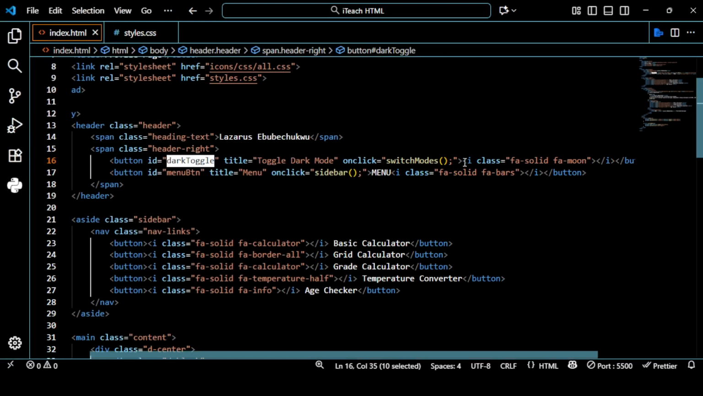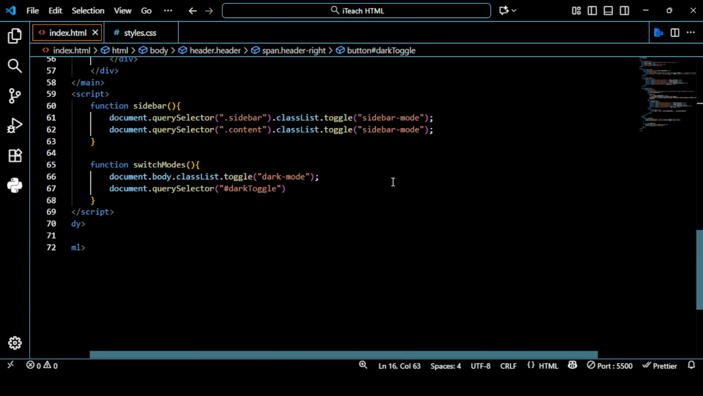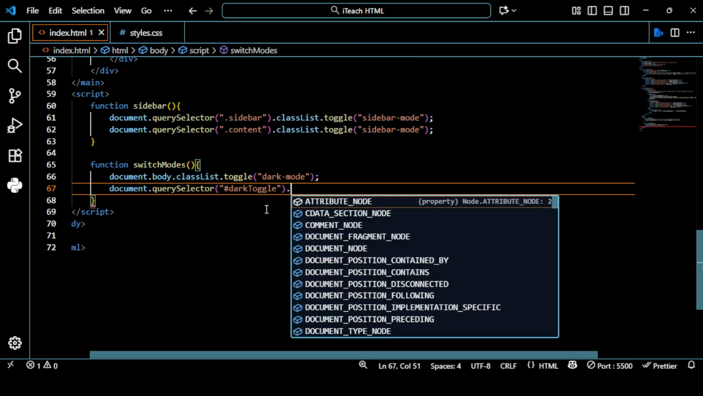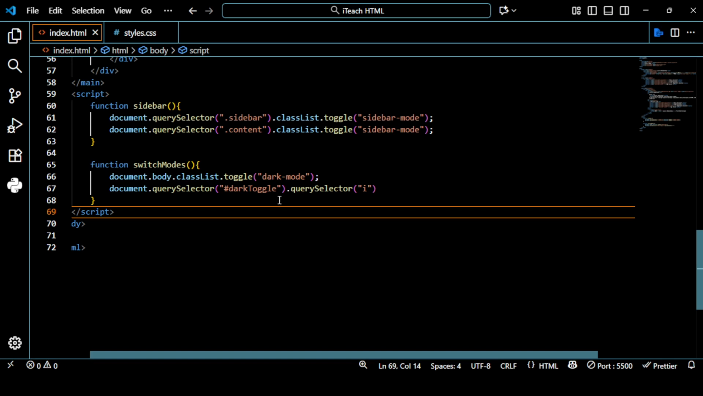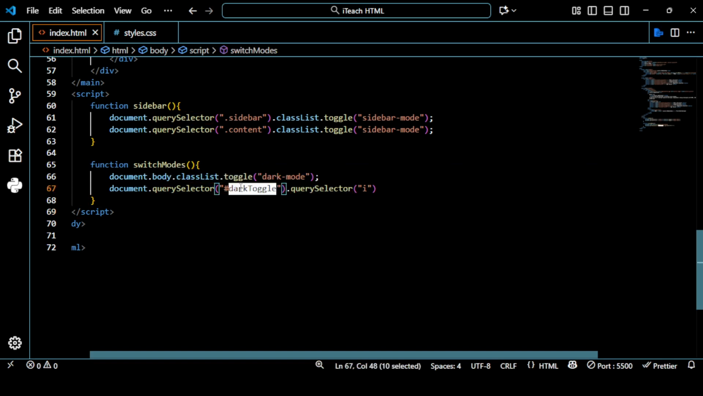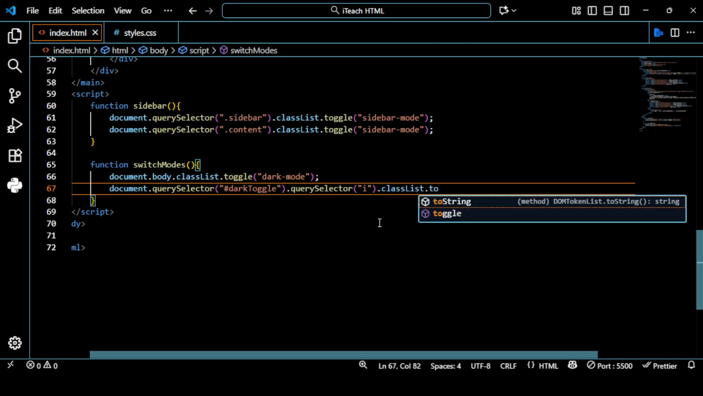Remember this dark toggle is holding this I class that is holding this icon. So dark toggle, then dot querySelector I. So we got this dark toggle, then also the I, which is the italic tag that is inside this dark toggle. Then we'll be saying dot classList dot toggle.